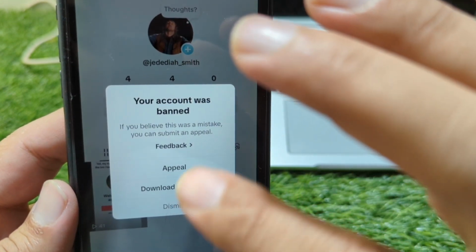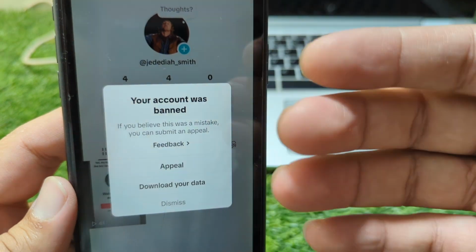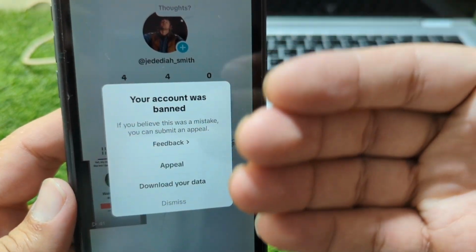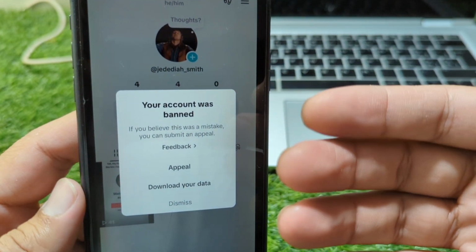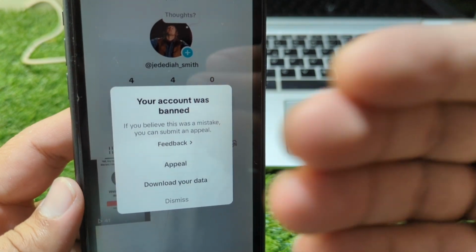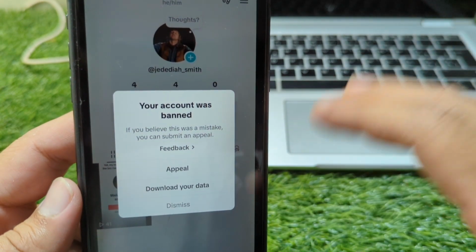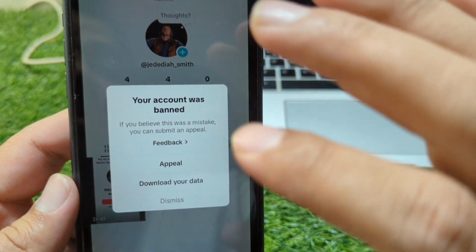After this you have to simply write your appeal, and describe this issue in a brief way: that you have not violated any community guidelines on TikTok but your account is banned. So guys, simply do this, and after this hopefully your account will be recovered.